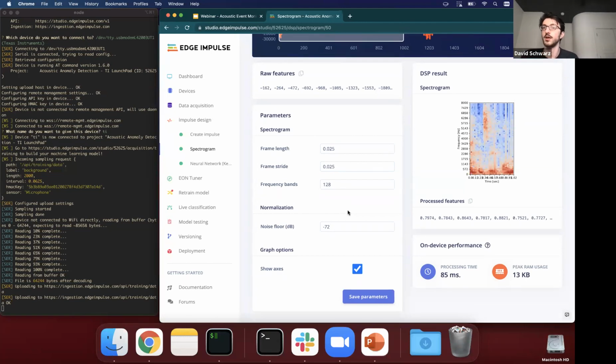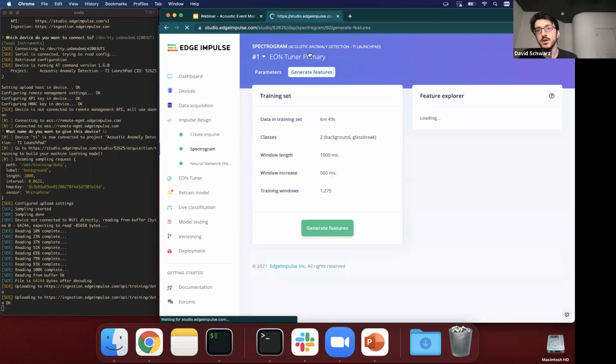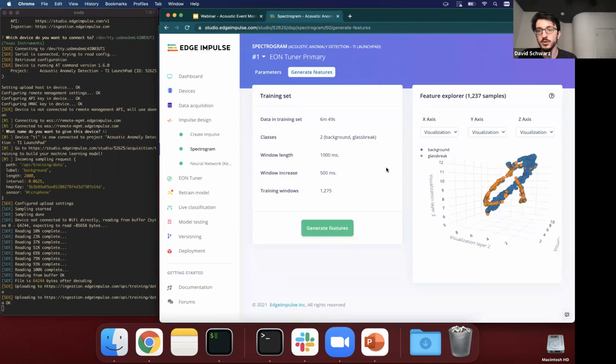But if you're unfamiliar with that, our tool can help you discover that iteratively. Leaving those parameters default, we go into our next step of the DSP block where we generate features. This means we create a spectrogram for every single slice, every single window of the data that we collected up here. And from this, in Studio, we now have a set of spectrograms.